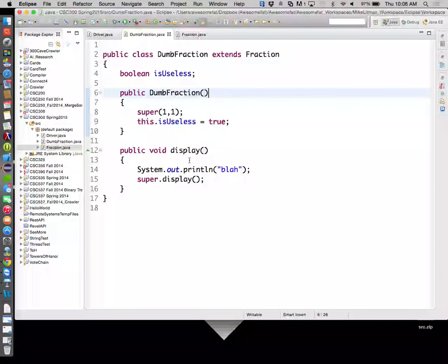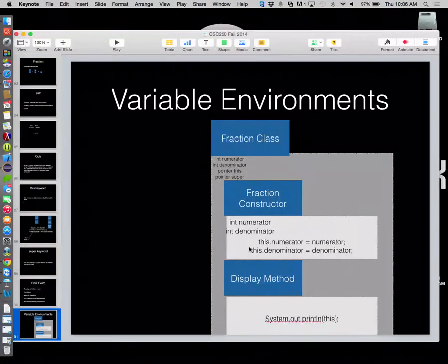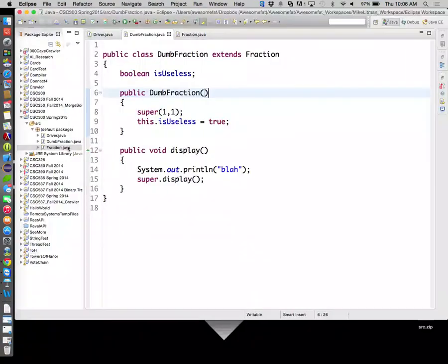Okay, so last time we were talking about some variable scoping issues over here, and then we started talking about reviewing some inheritance stuff.